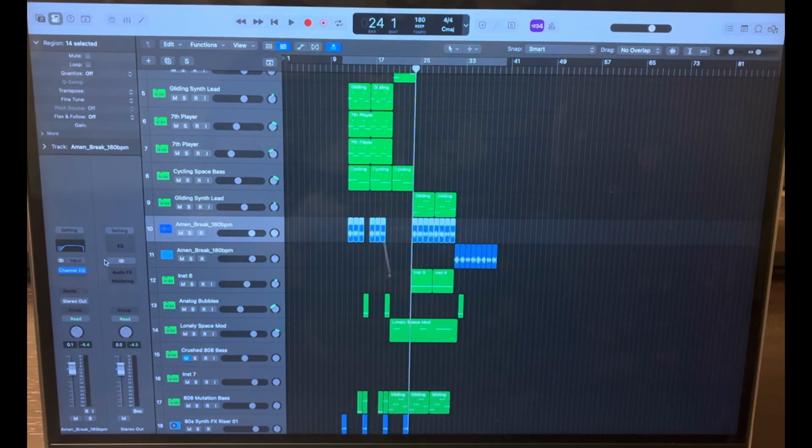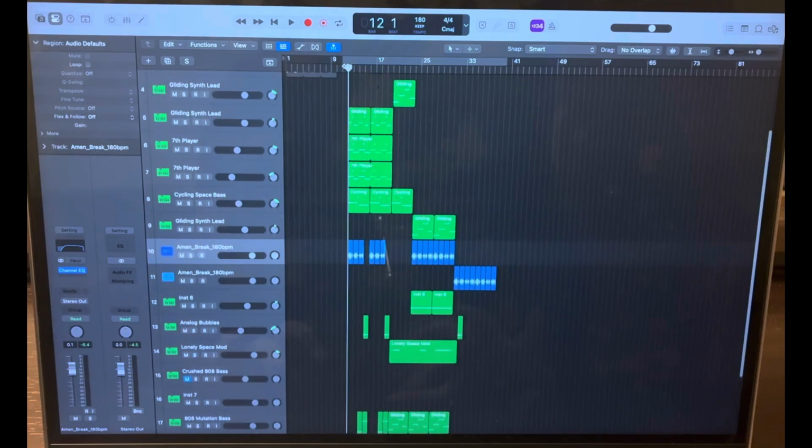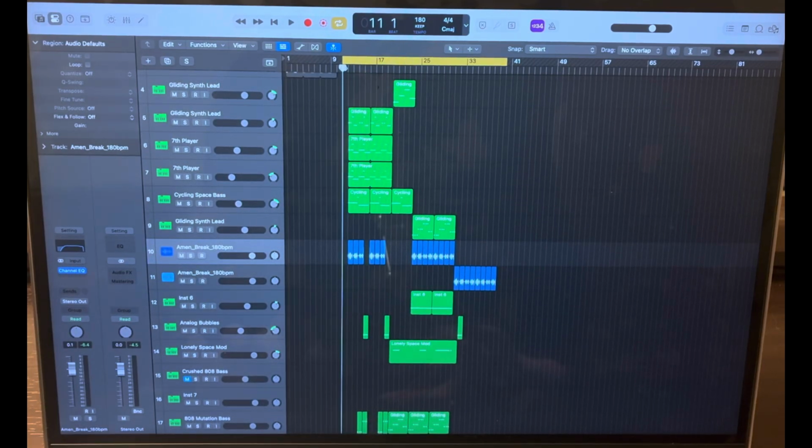Hey guys, I'm going to show you this beautiful track I've made in Logic Pro. It's 180 BPM and it's the genre jungle, kind of. I'll play it for you now.